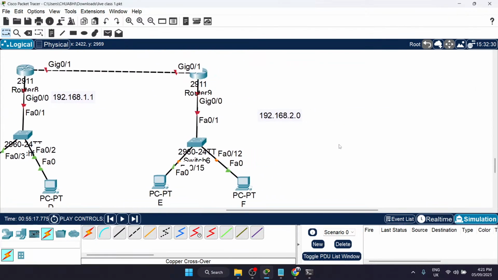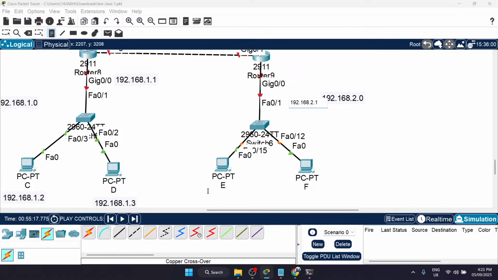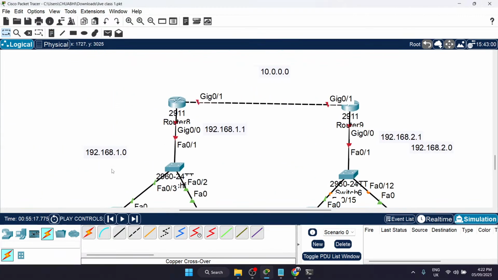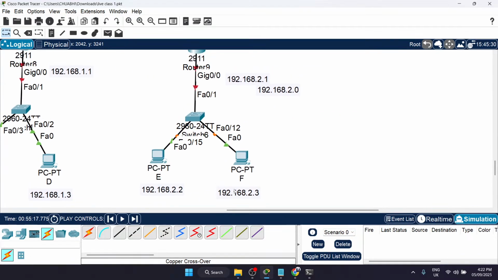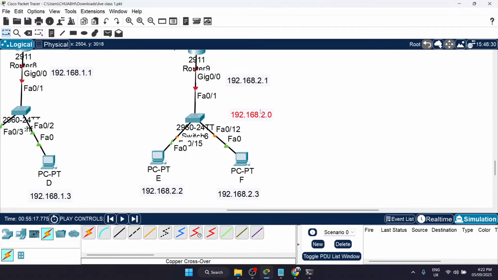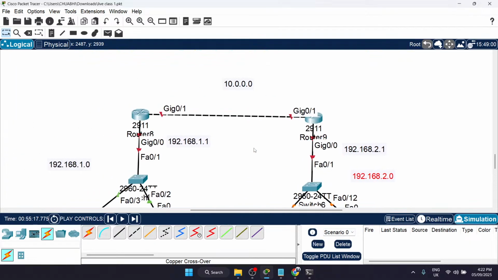Now here I'm going to give the IP address 192.168.2.1. Here I'm going to give the IP address 192.168.2.2. Here I'm going to give the IP address 192.168.2.3. So here I've given the IP addresses of this network 192.168.1.0: 1.1, 1.2, 1.3. Here I've given the IP addresses of this network 192.168.2.0: 2.2, 2.3, 2.1 here.